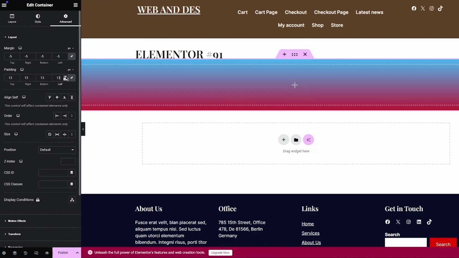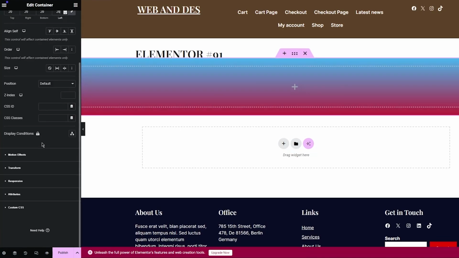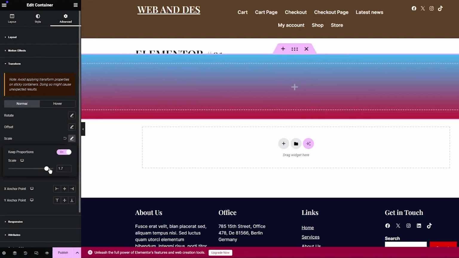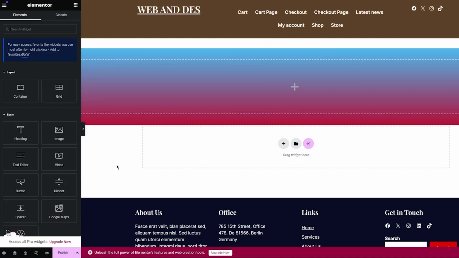Then once you're over here in this section, in the advanced section, I'm simply going to go ahead and increase the padding size a little more. And then we're going to come over to the transform bit where I'm going to move it a little more. Okay. So you can either skew it, you can add an offset to it, but I'm going to go ahead and increase its size a bit more. Okay. Just like that.